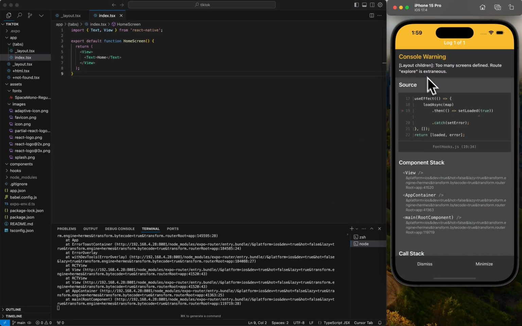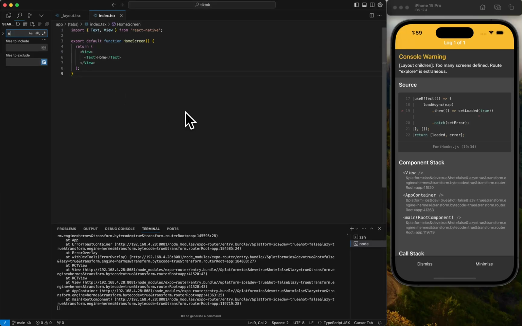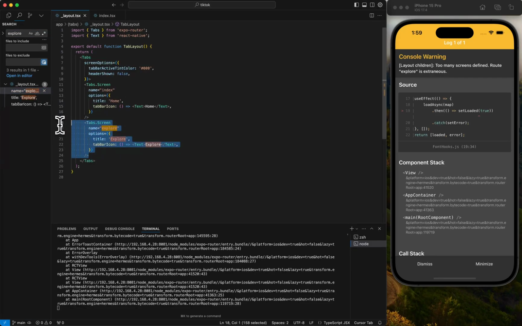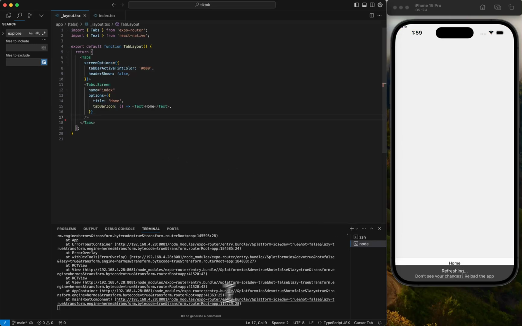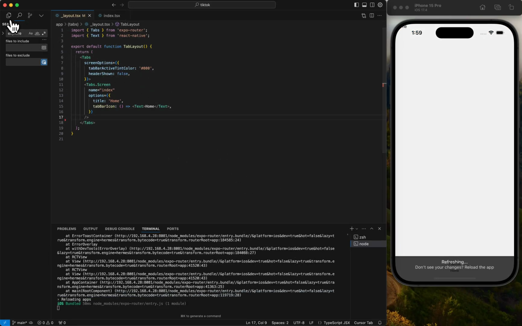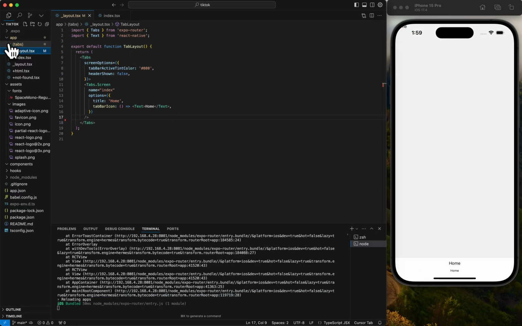Okay, then we have, let's see, this error. Too many screens defined, route explorer is extraneous. Oh, did we not delete explorer? No, we did not. Okay. So if we reload, we should be good to go. So now we just have one page. Automatically goes to the home page, the tabs. We only have one tab with no icons. And there we go. So this is the project we're going to keep on adding on to.